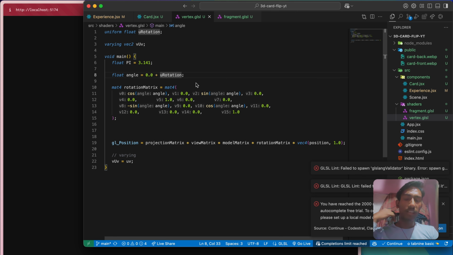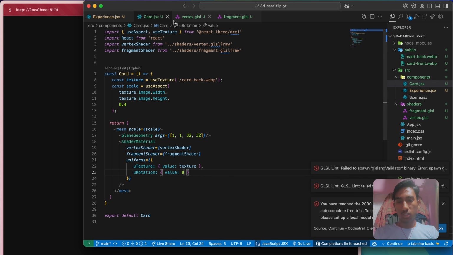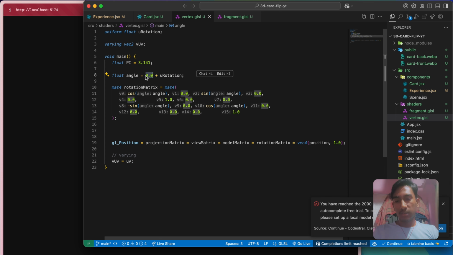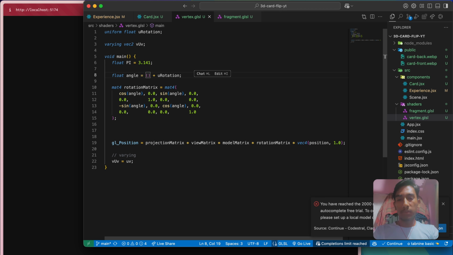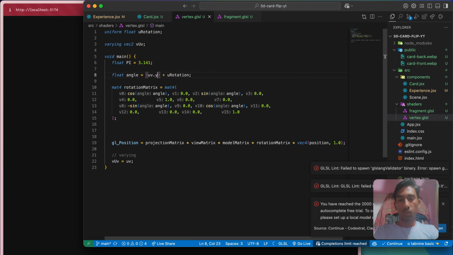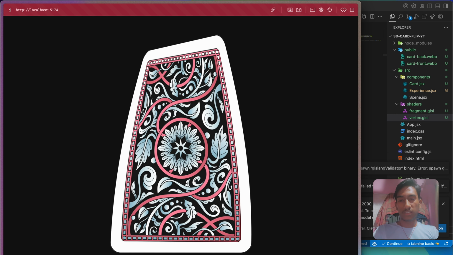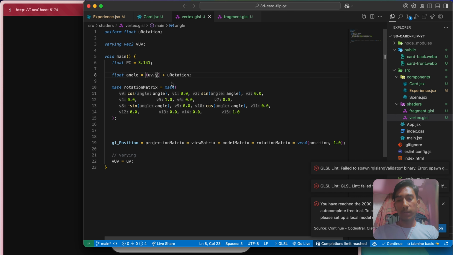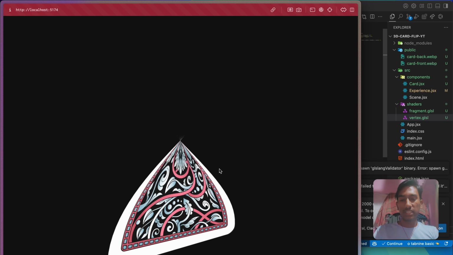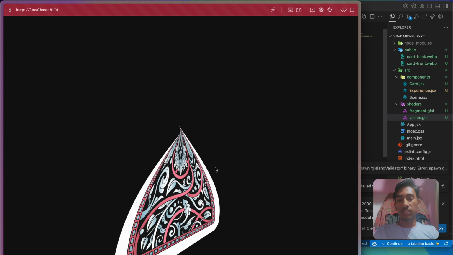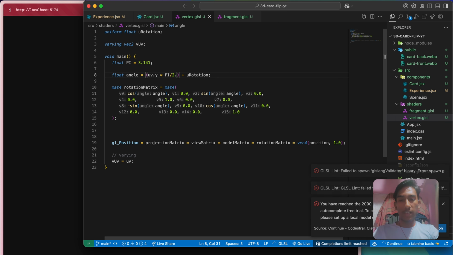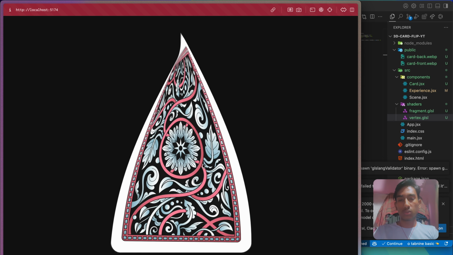And now we can control the tilt of it as well. For now, let's make it 0. uRotation, make it 0. And inside angle, remove this 0.0, and do you remember that we can pass it UV as well. So uv.y, and it will rotate our card like this, and we can multiply it by anything. If you multiply it with pi, you can see this rotation is 180 degrees. The card looks so weird. If you pass pi by 2, you can see it's rotated 90 degrees.